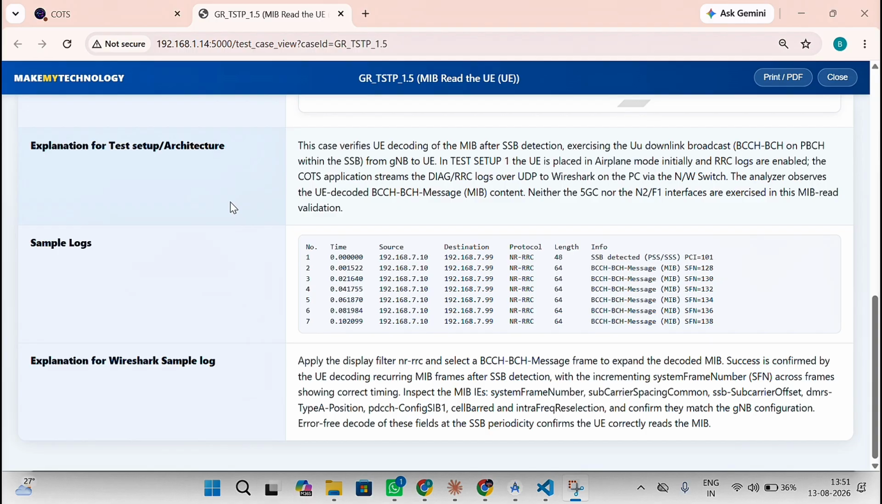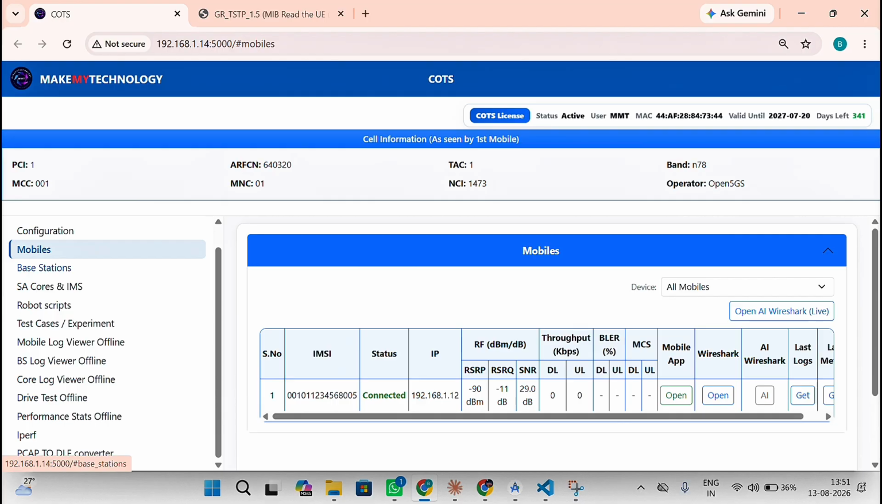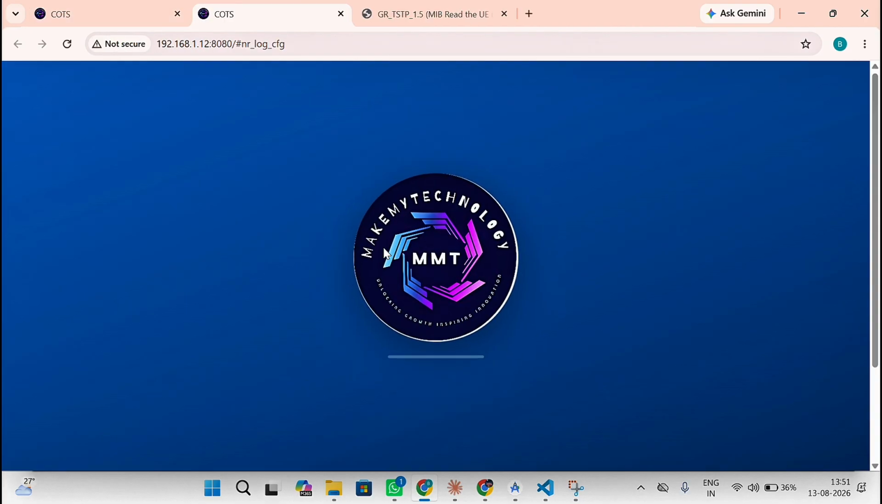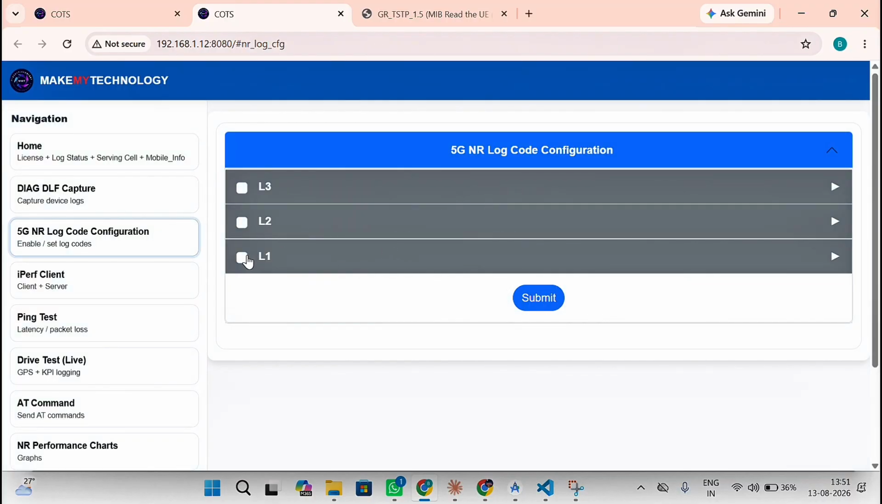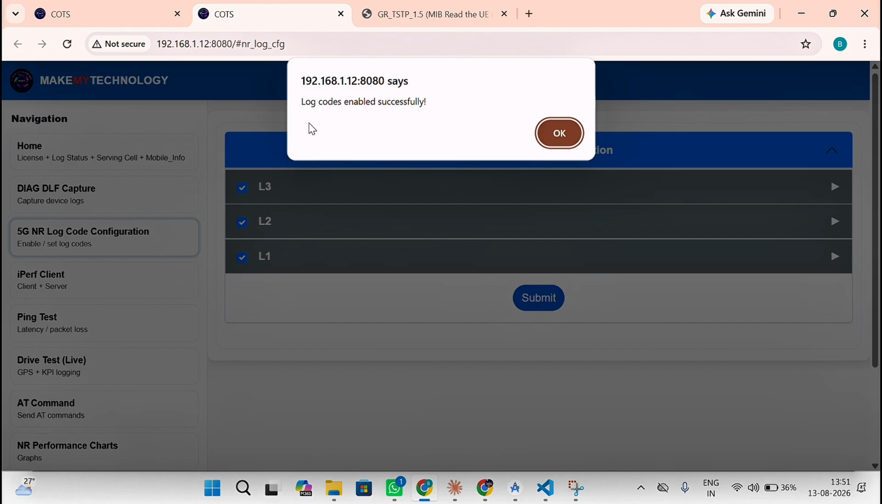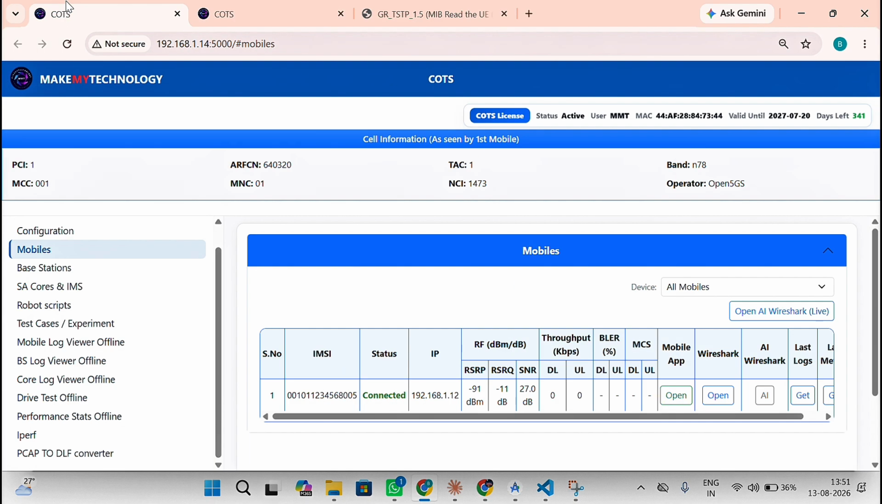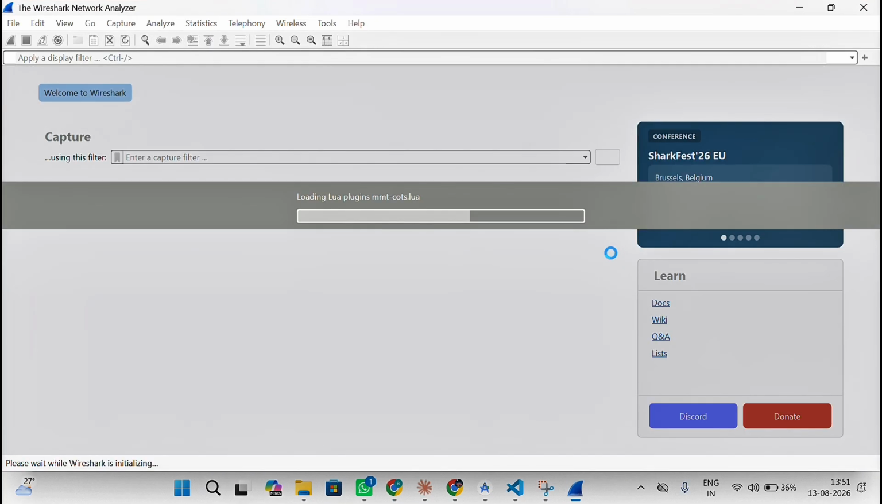Moving on to the hands-on part, you have to come to the dashboard, and here you're supposed to check if you have enabled the logs. You're supposed to make sure all the layer 3 logs have been submitted successfully. Once you see the logs have been enabled successfully, come back to the dashboard, and then open Wireshark, and this is where you can view the logs.